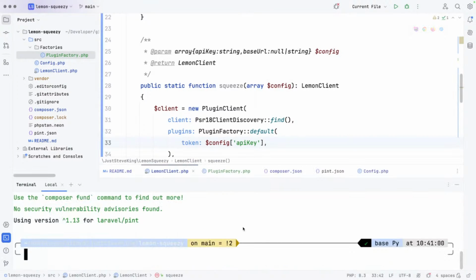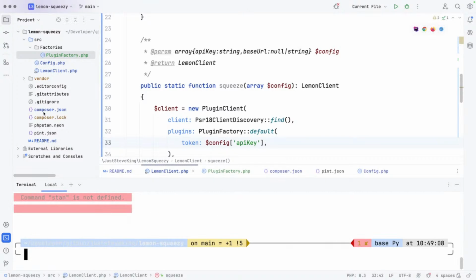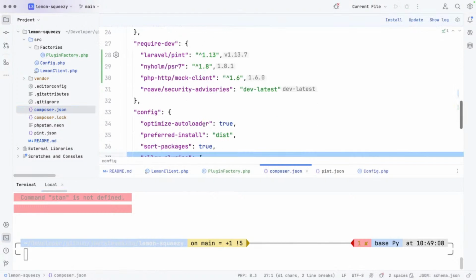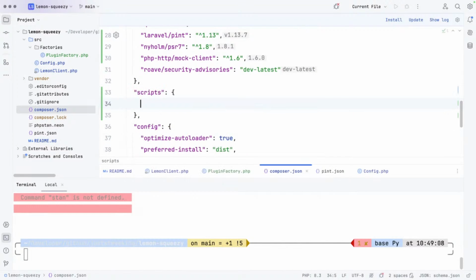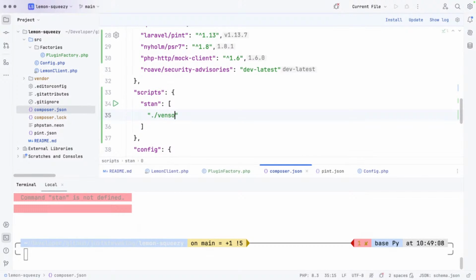Now, if we just run PHPStan quickly, Stan is not defined. I'm going to need to define that. So let's come down and just above config, scripts, we want Stan, and we want to run vendor bin PHPStan analyze.